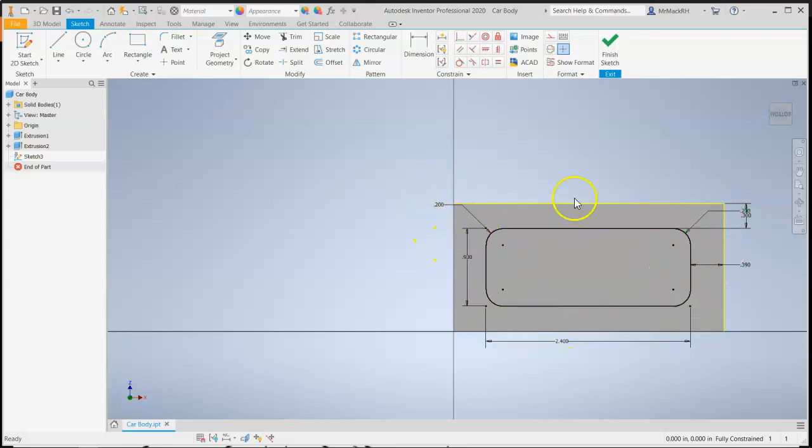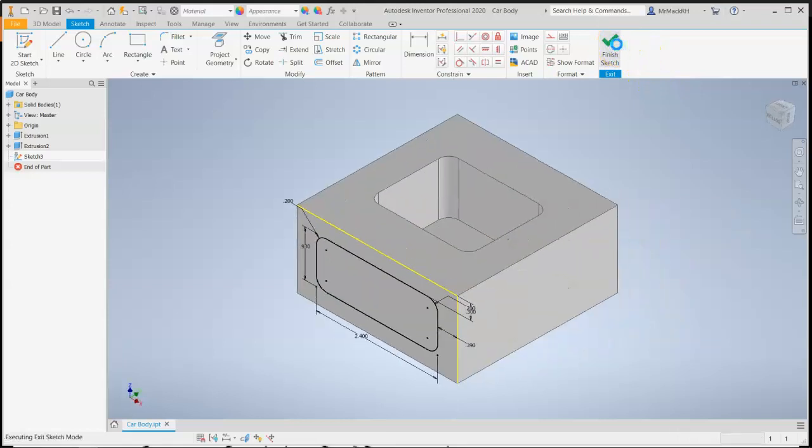Now, this is in sketch mode, so don't worry about where these dimensions are. Don't worry about whether these numbers are overlapping. That's not important in sketch mode. It is important when we do the drawing sheet. All right, so we're done with our sketch.